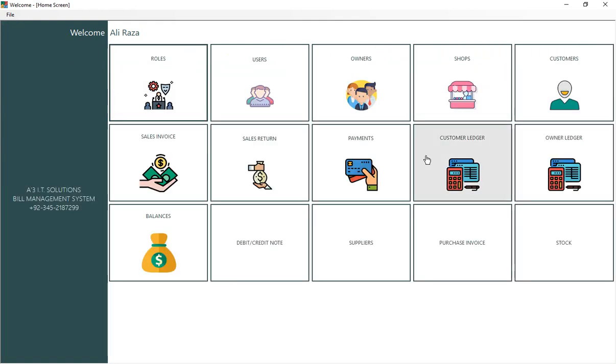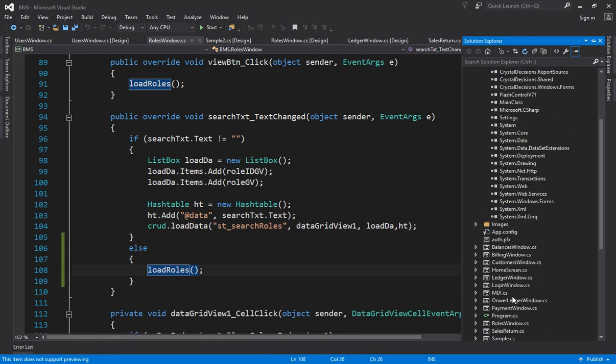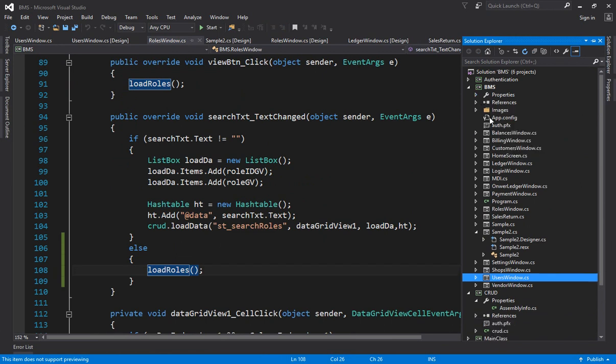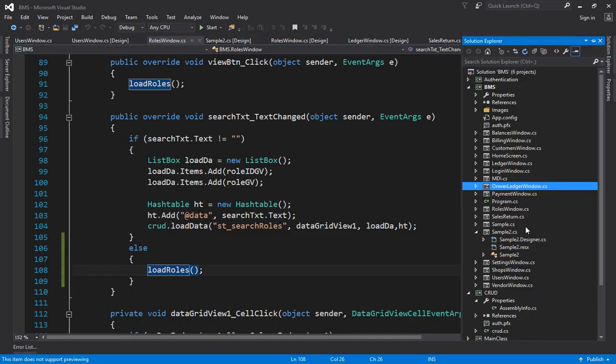Now let's do the same task with owners, shops and customers. Okay, so let's go to the owners. Where was the, okay, what is the name of the owners window? Let me close this. Customers window, that's my owner ledger window. No, not this one. Which one should I take? Users, shops, vendor window. That's my owner basically.